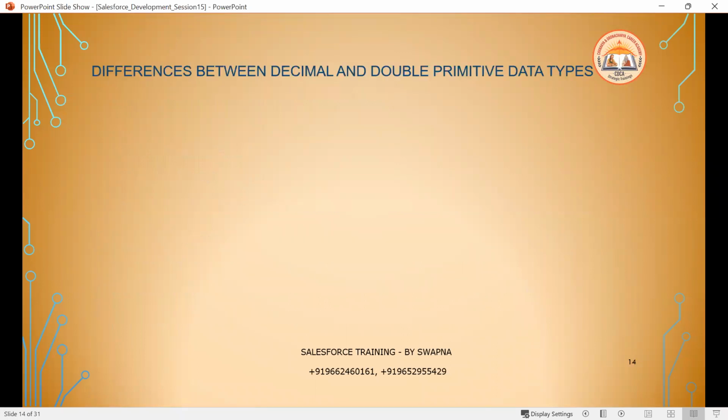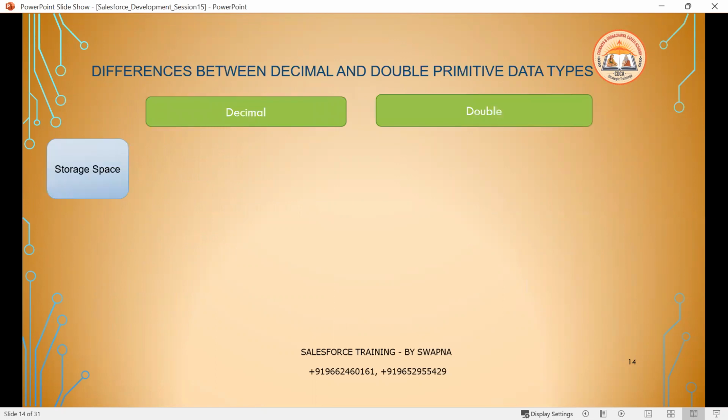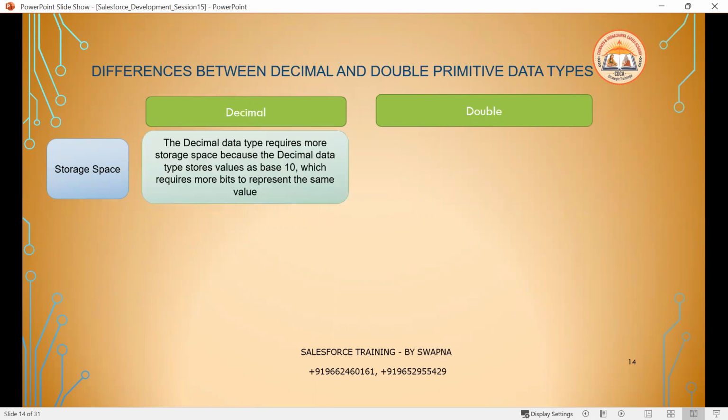But there is a lot of difference at the backend. From the database.com point of view, there is a lot of difference between decimal and double in the storage space. When you take a decimal, it requires a lot of storage space. Though you are declaring a small number, it requires more storage space.